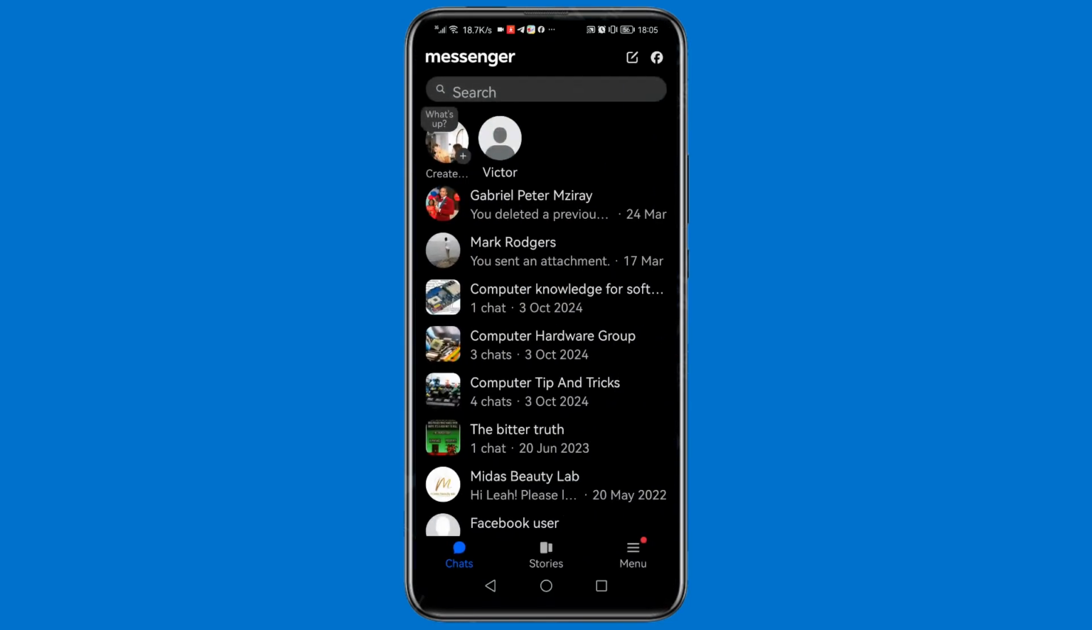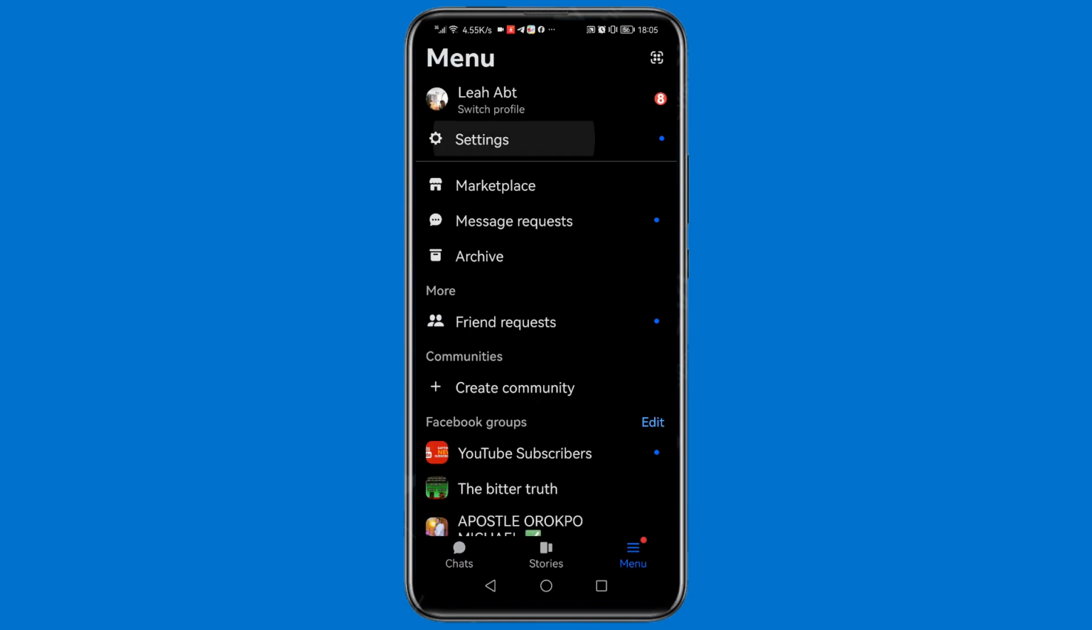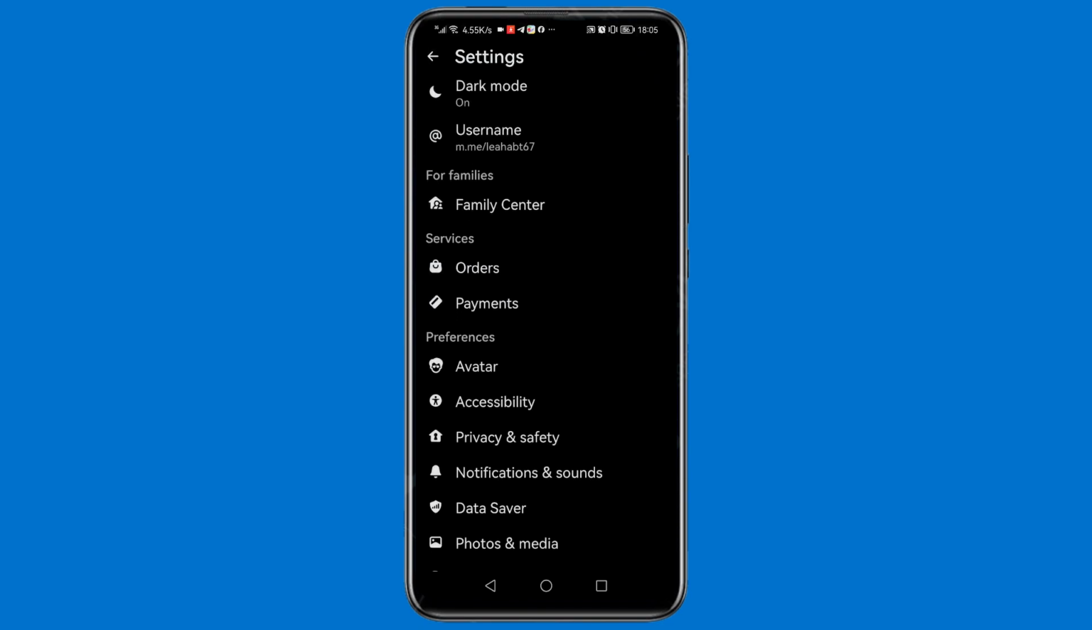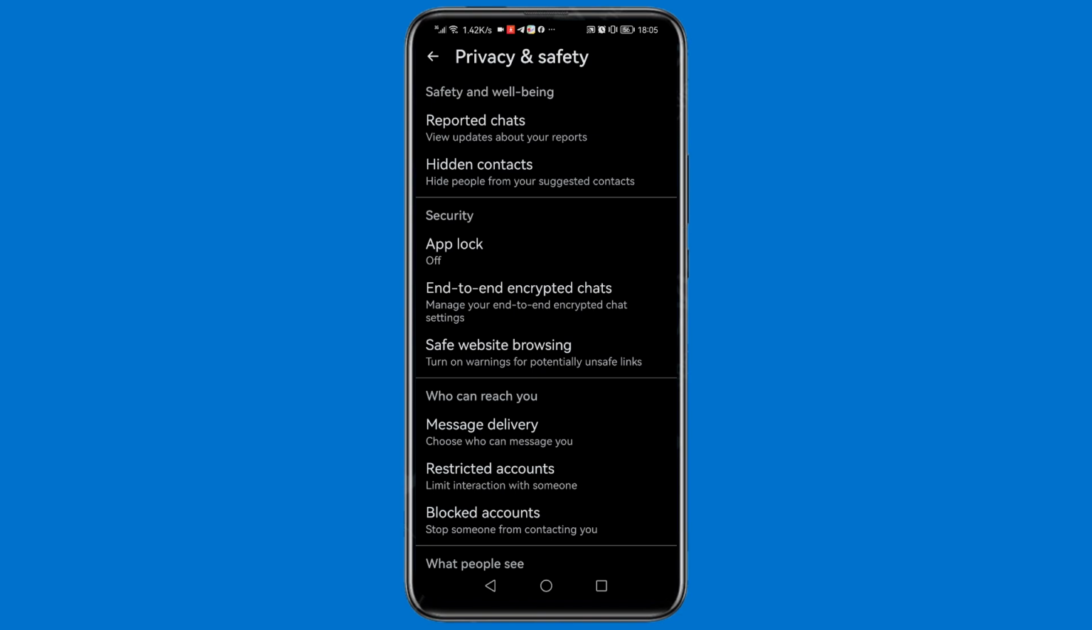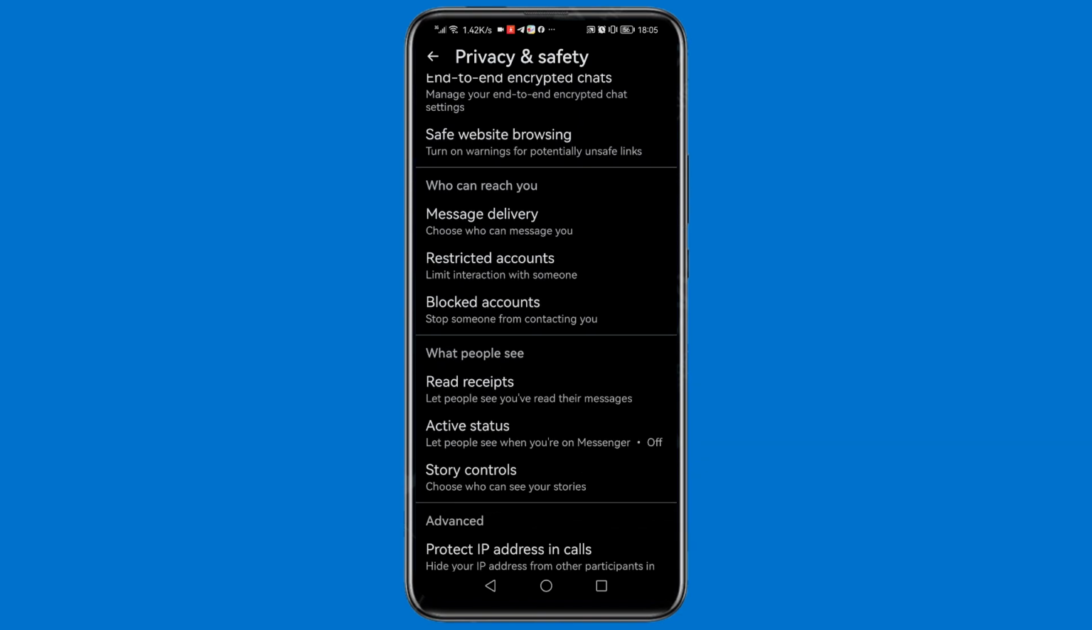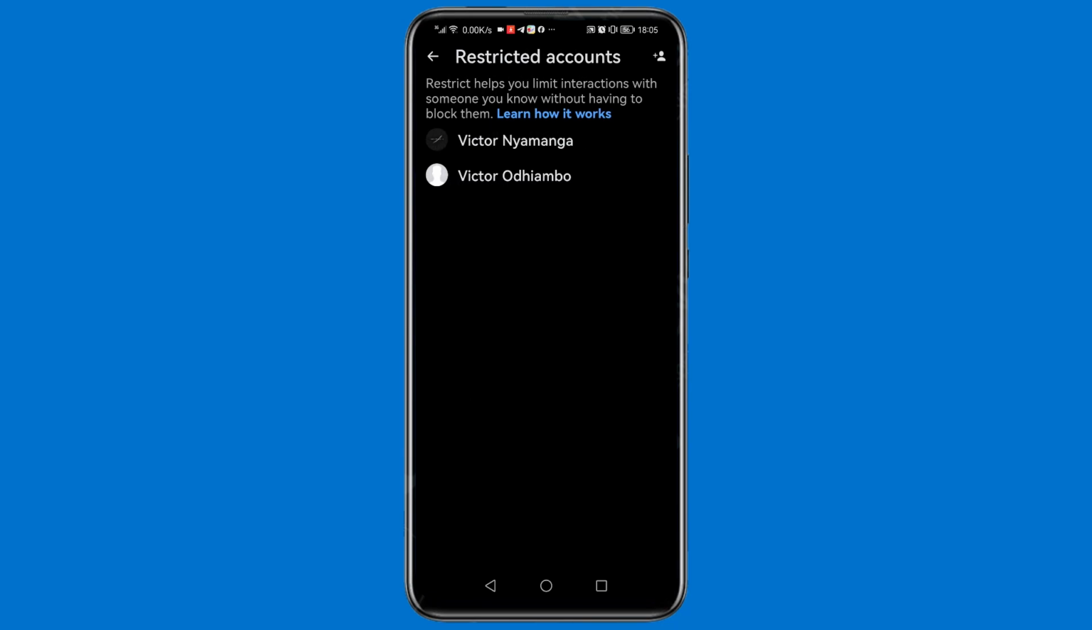Now, you need to tap on those three lines at the bottom right corner. Then go to settings. Then you need to scroll down. Then tap on privacy and safety. Then once you are here, you just need to scroll down again. Then you are going to see restricted accounts. Just tap on it. Then you are going to see the list of your restricted accounts there.